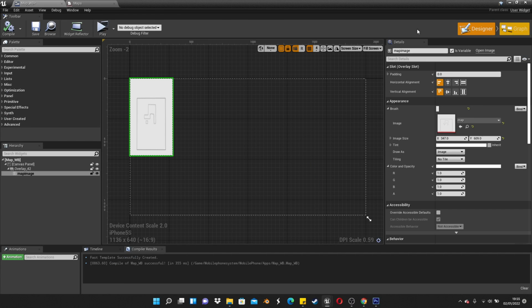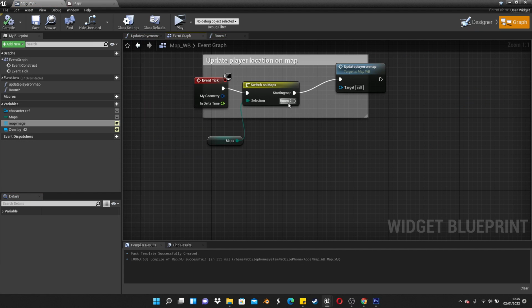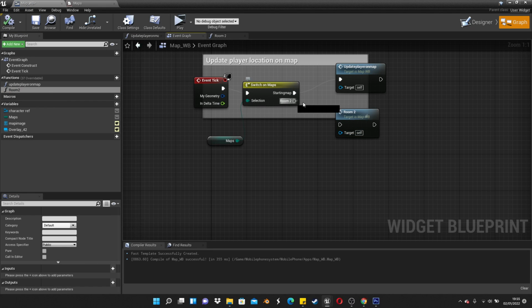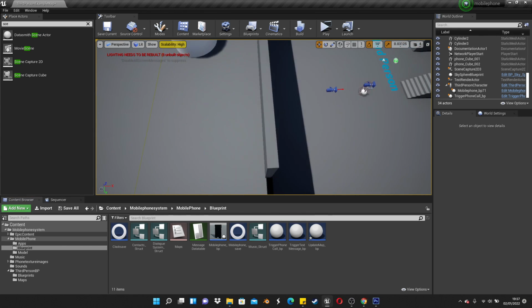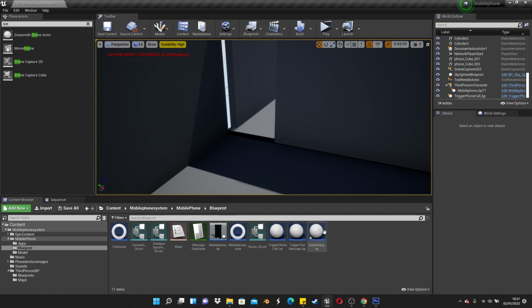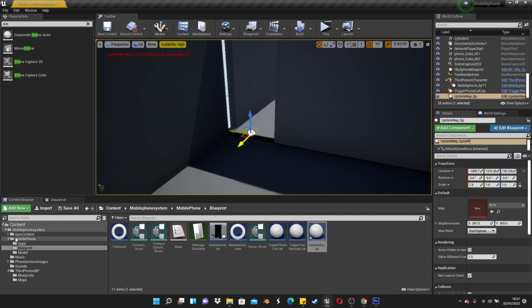And then we're going to go back to our graph and go to our event graph. And if we're on room 2, we want to call our room 2 function. I'll just plug this into here and click compile. And then in order to tell the game that the player has entered a new map, I made this blueprint called update map BP. So it'll be in the mobile phone blueprints. You basically want to drag this and expand this box. Whenever this player overlaps this box, it will update the map.